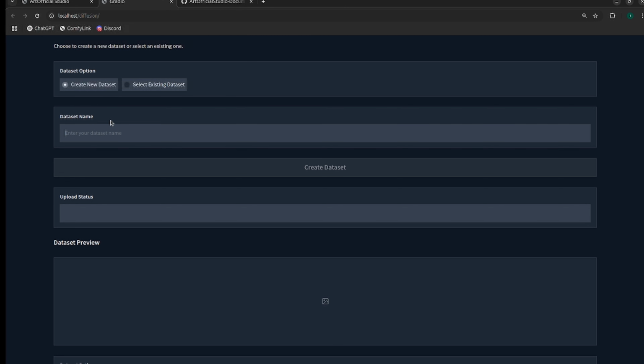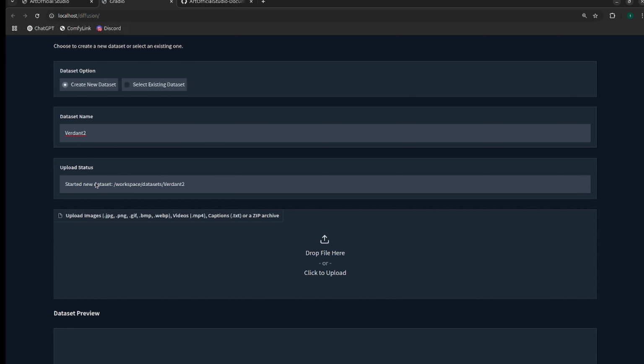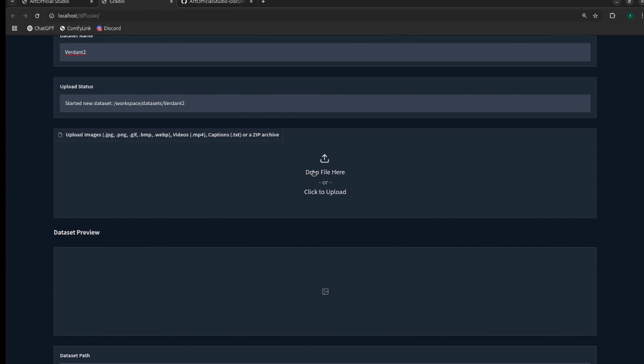Okay, so the first thing we need to do is give our data set a name. So I'm going to be training a superhero character called Verdant, and I already did a test one, so I'm going to call it Verdant 2. All right, so after that we hit create dataset and we get our dataset created.